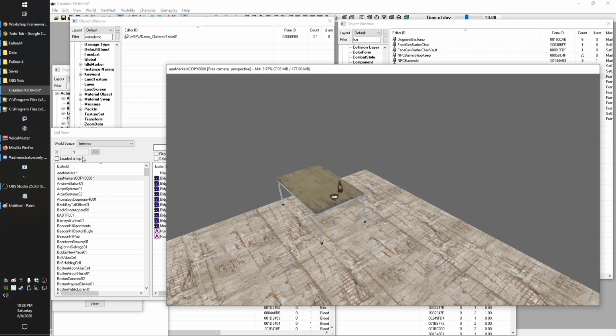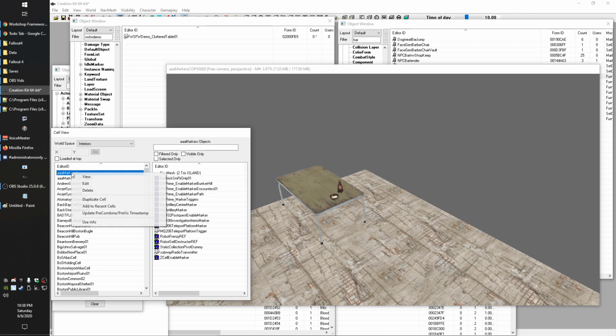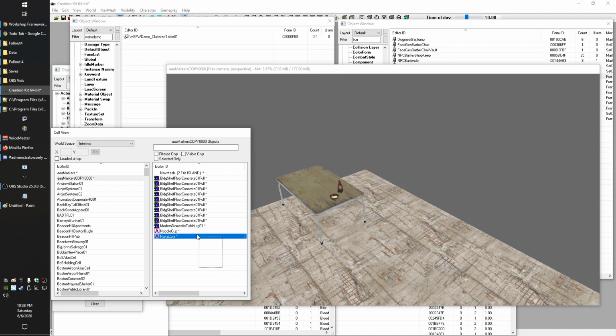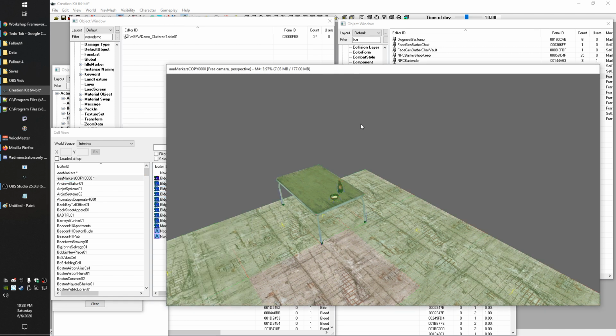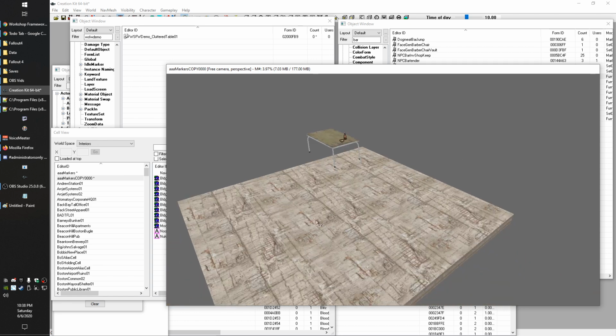So what I've done here is I duplicated the AAA marker cell. And again, a lot of this stuff you will find in my previous lessons, but to do that, you just right click this and hit duplicate cell. We went into our copy. Then I selected all the items that Bethesda had here in this window, clicked back over here, hit delete to get rid of them. And then I created this little platform here.